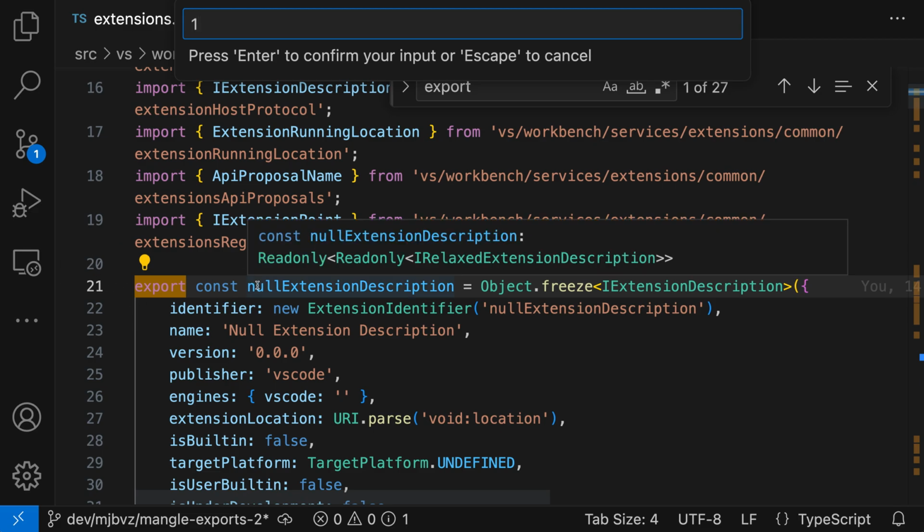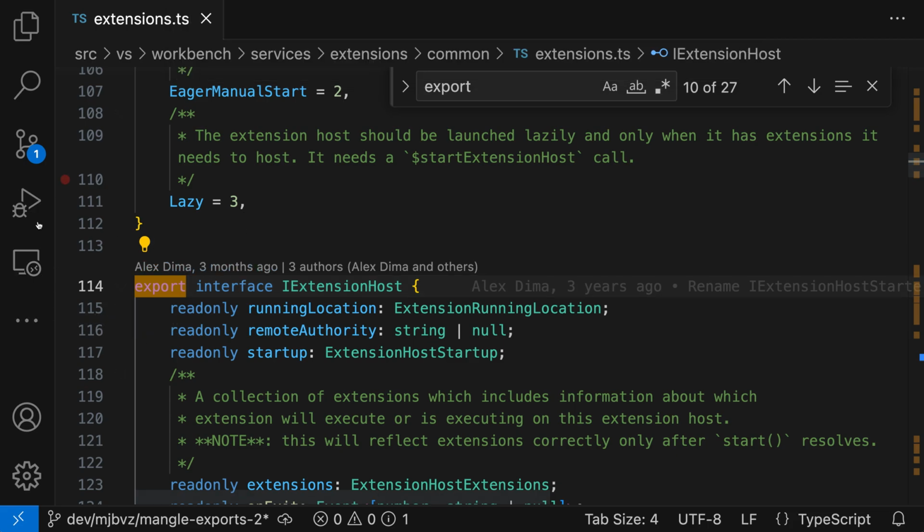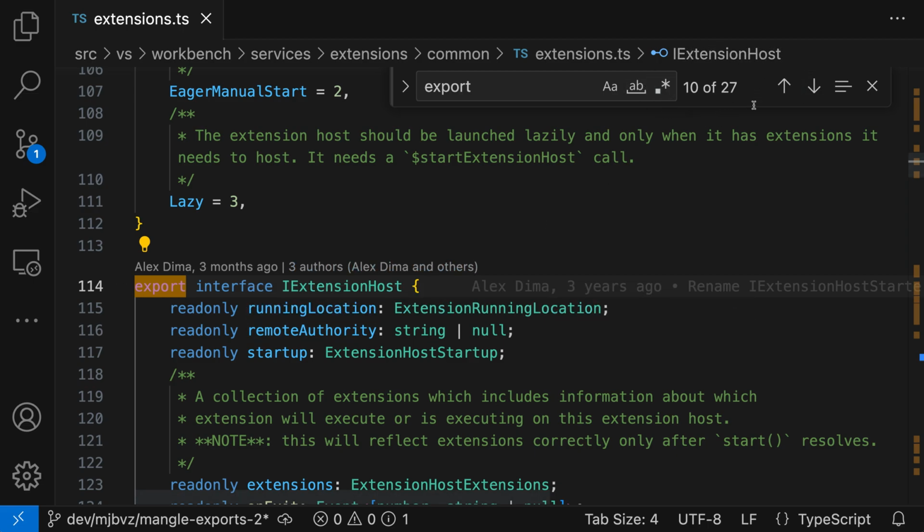Now if I wanted to jump to instead the 10th result, I can type in 10 here. And once I'm happy with the result that I'm viewing, I can just press enter. And now my view is locked on this 10th result here. You can see that the find widget is also telling us that we're on the 10th result. Being able to jump to a specific result is extremely useful if you have quite a lot of matches.